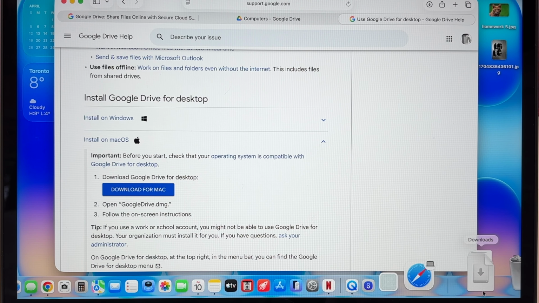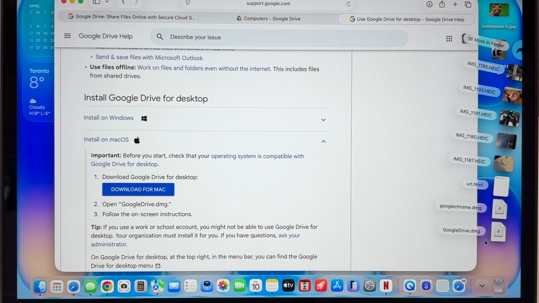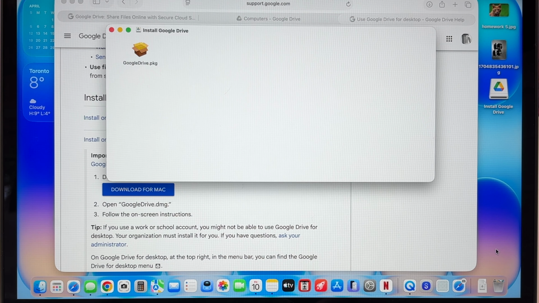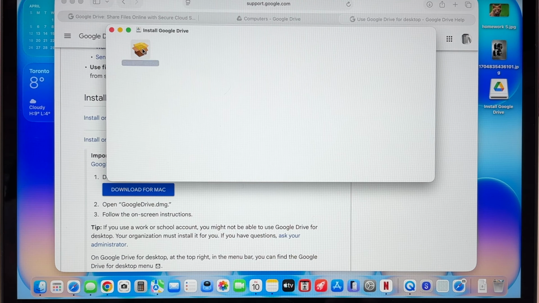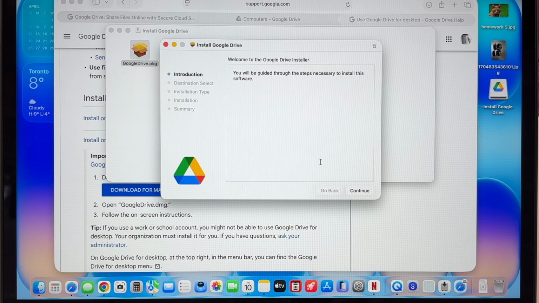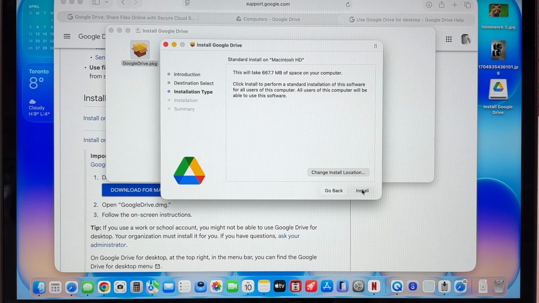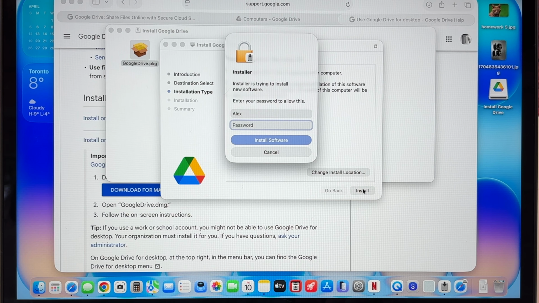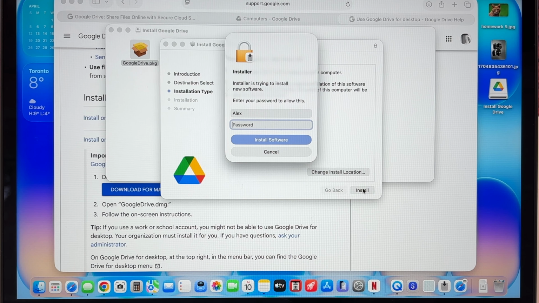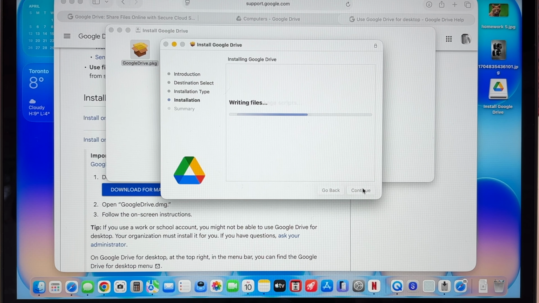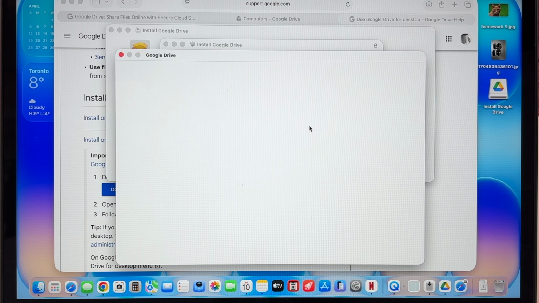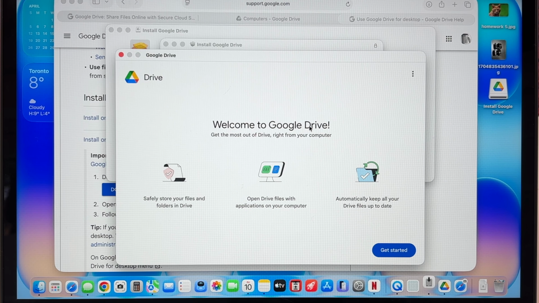Okay, I'll go in my downloaded files over here and click on Google Drive, the file I just downloaded. This will open. I will double click on it. I'll press continue, continue, again, install. I'll enter the password of my MacBook. And now the installation has begun. Wait a few seconds, it doesn't take much time. Okay, perfect. I'll click Get Started.